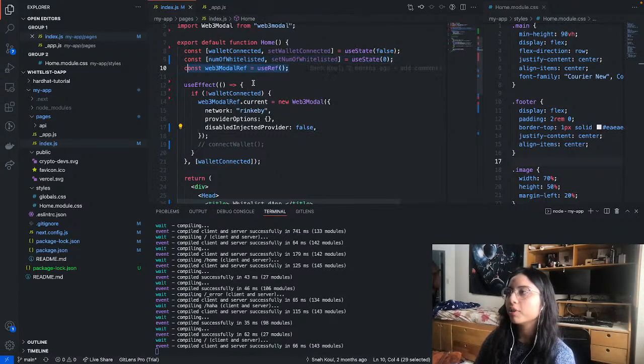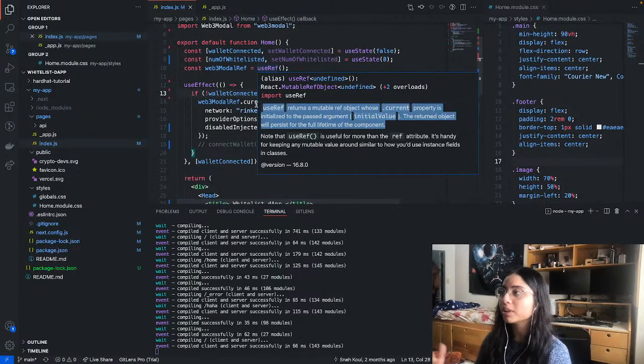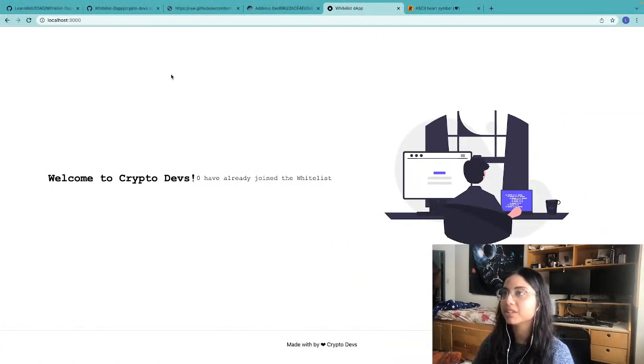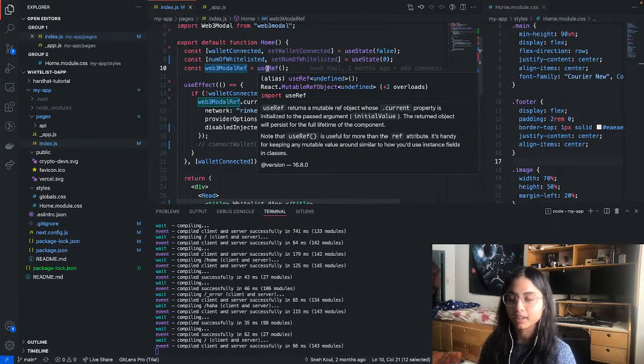And what is this useRef? Okay, let's see what it says. useRef returns a mutable ref object whose current property is initialized to the passed argument. The returned object will persist for the full lifetime of the component. What this means is that for the whole time that the component is initialized, which means the web page is initialized, the value of this is going to persist.